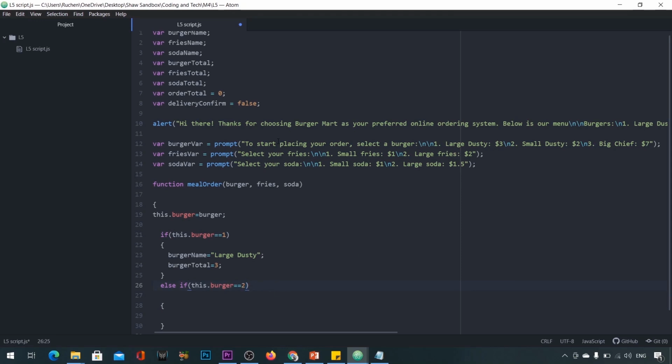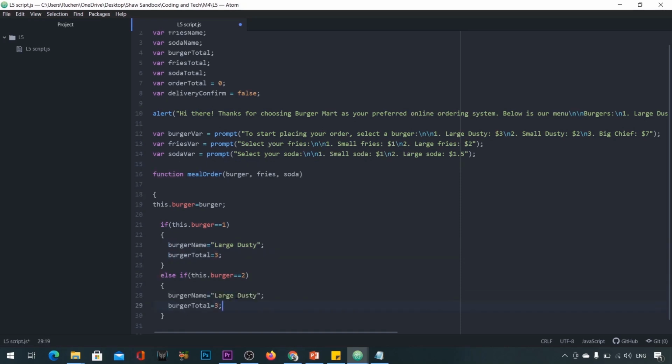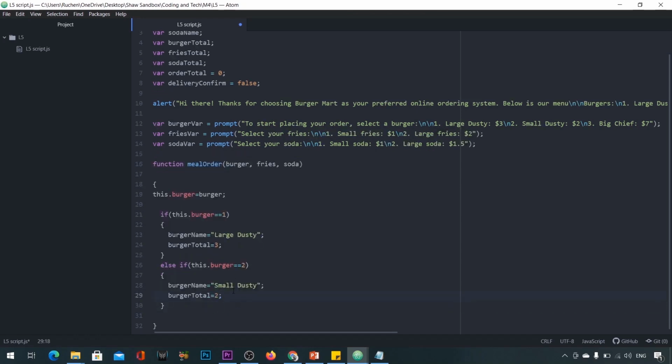If the user selects option 2, then they want the small dusty instead, and the small dusty comes in at $2. So if 2, then set the burger name. Let's actually just grab this. We can copy and paste this as well. Then we want the small dusty is what we said, and if it's going to be the last option, then we want the big chief. Now keep that in mind because that's quite important over here. So I'm going to say small dusty. I will then also say $2, and that looks just about right.